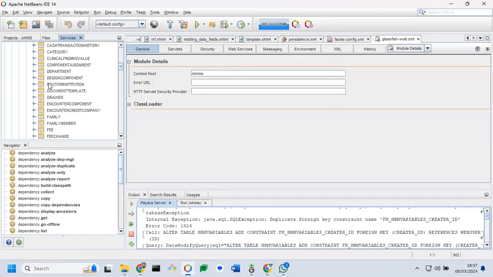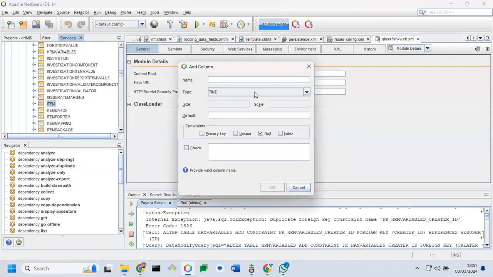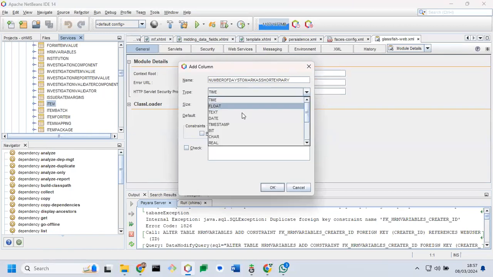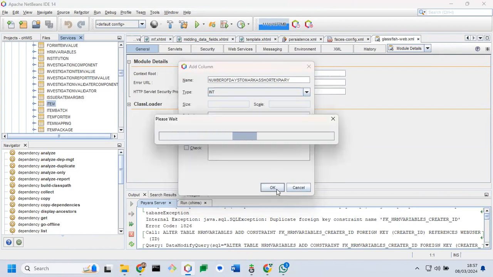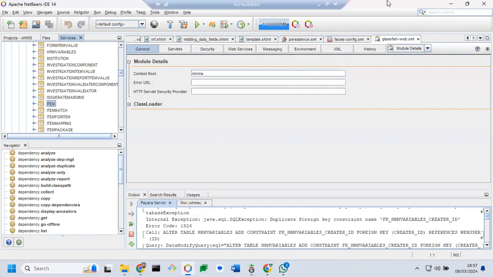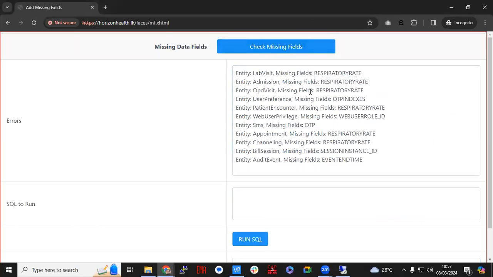So I go to the item table of the relevant database and click add column and give the name of the column and the type. It's integer, and yeah, I need to index it. So I click index and click OK. Now the field will be added. Then if we run this check missing fields again, you will see it's gone.